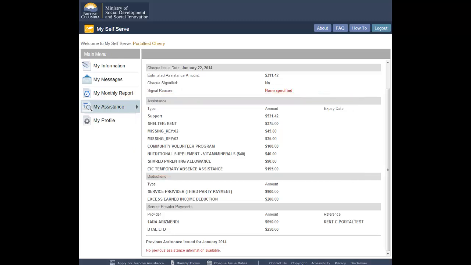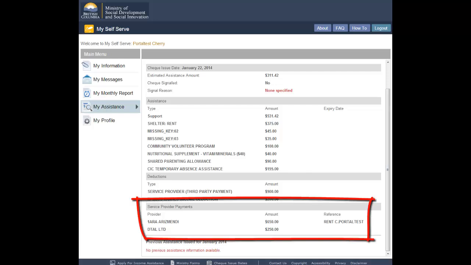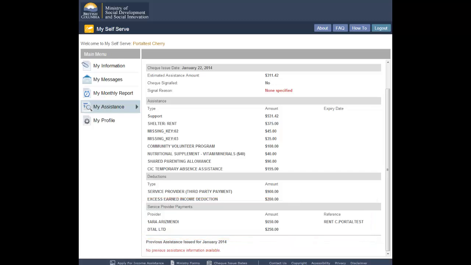The My Assistance screen will display any deduction amounts that will be applied to your assistance. If a service provider will be paid on your behalf, the service provider and payment amount will be displayed. If you receive an amount from the Family Maintenance Enforcement Program, the amount sent will display on the screen. If you receive any pensions or child tax care benefit amounts, the amounts you should have received will display on the screen.